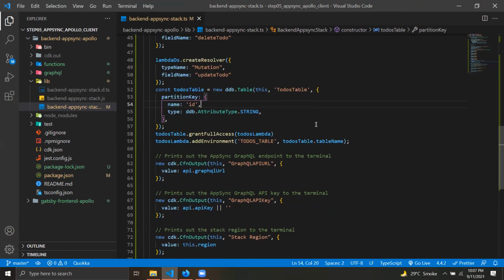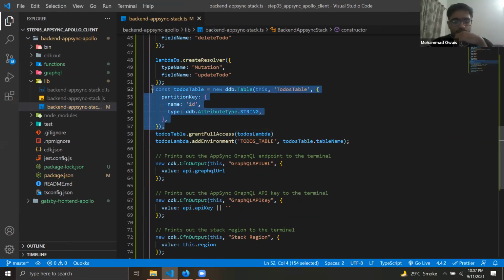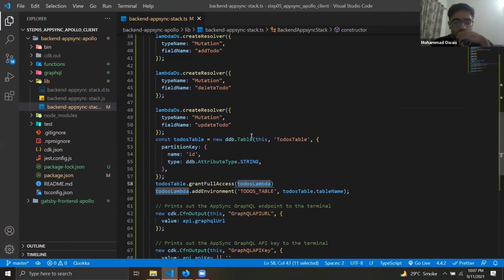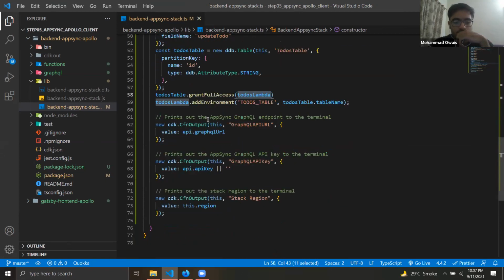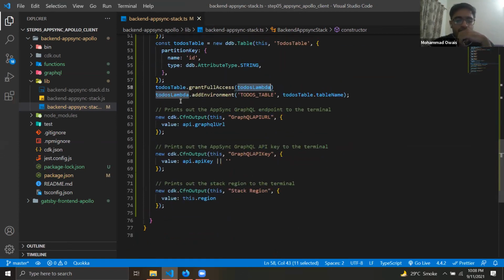Yes, sir. Okay. So after we create our table, what we want to do is give access to our table, so our table can access our Lambda function, which we have just defined here. Okay. After that we add the environment variable here and give the environment variable name and the table name. We defined our table name in the environment variable here. And after that, we are printing our GraphQL APIs and the keys of our GraphQL APIs.